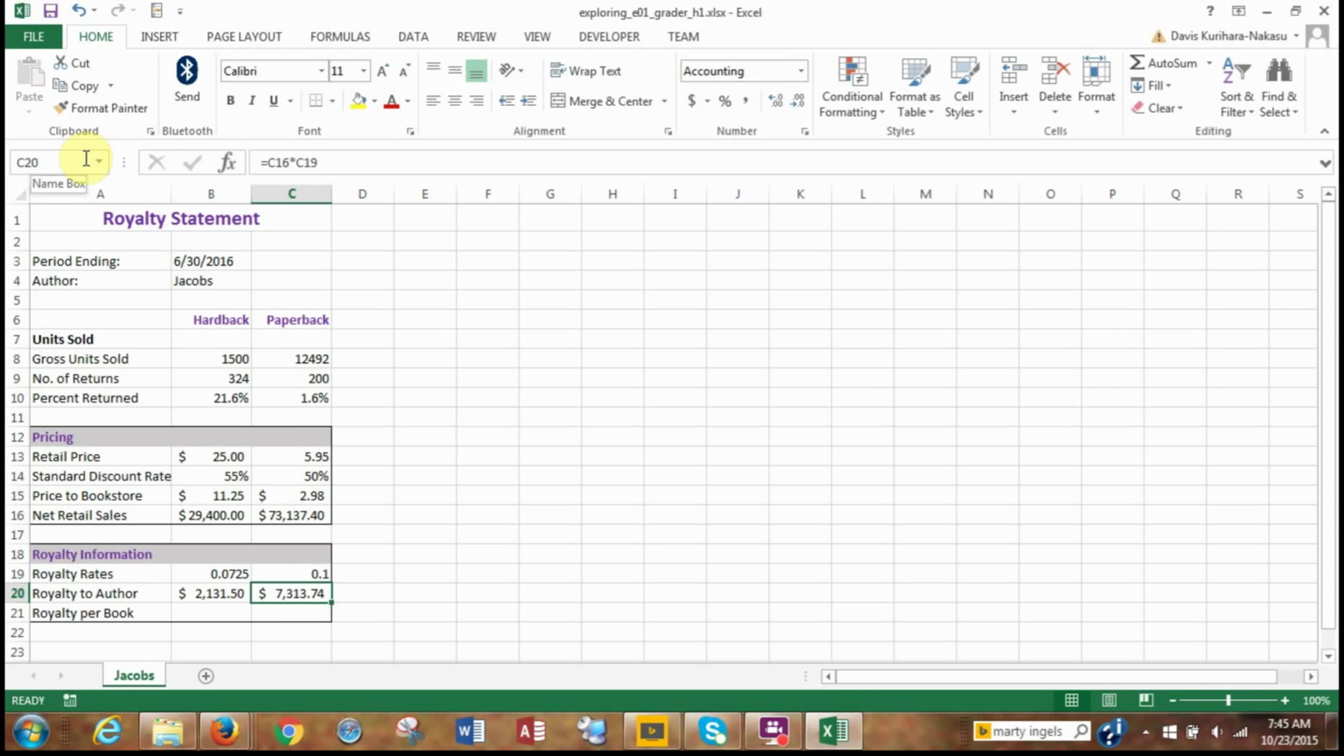Okay, for step 9, we want to enter the royalty per book formula in cell B21. So royalty per book formula, B21. This amount is the royalty to author amount that we just calculated, divided by the difference between the gross units sold and the number of returns.